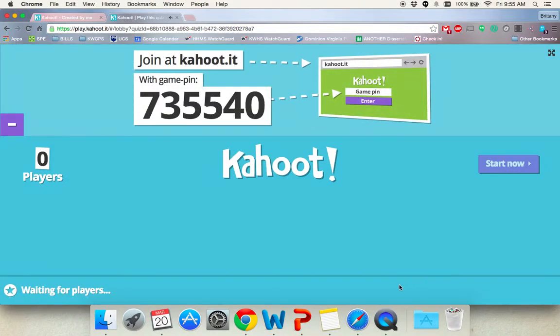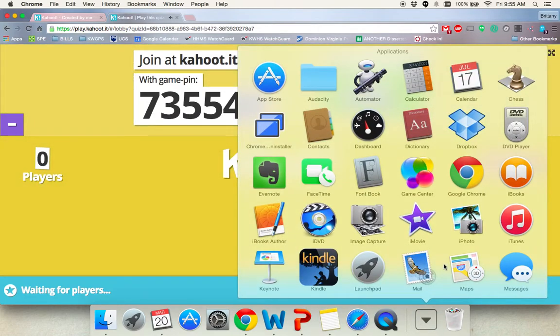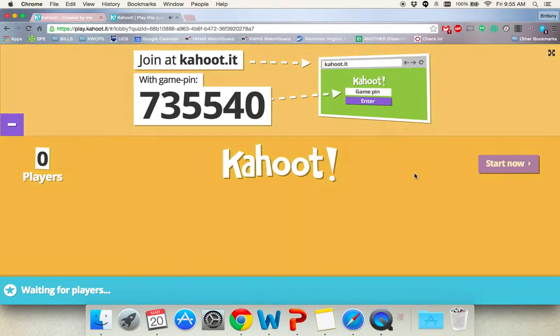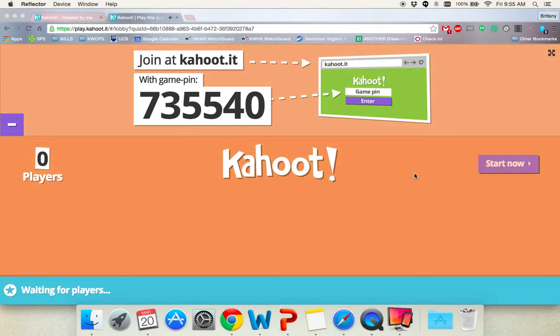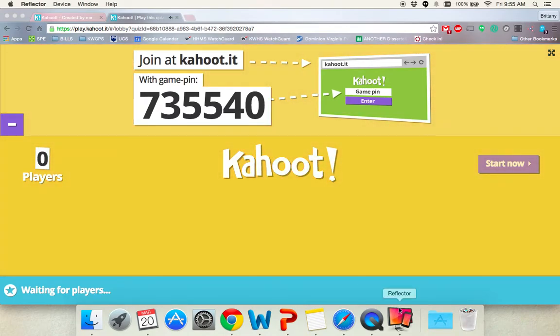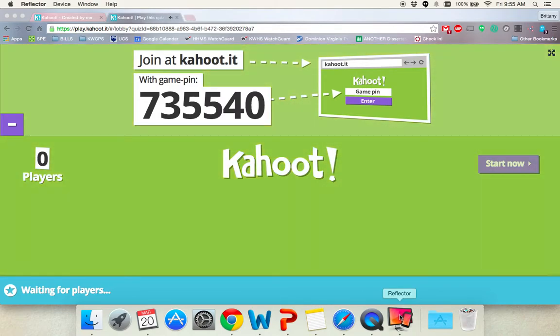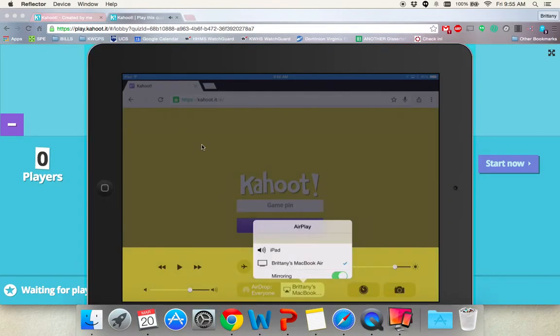So what I'm going to do while this is loading, turn down my headphones, and start my reflector app, which is how you can see my iPad, so you can see what the students are going to see. And again, laptops: if you bring your kids to the computer lab, that is fine. You can still do this. There's my iPad.